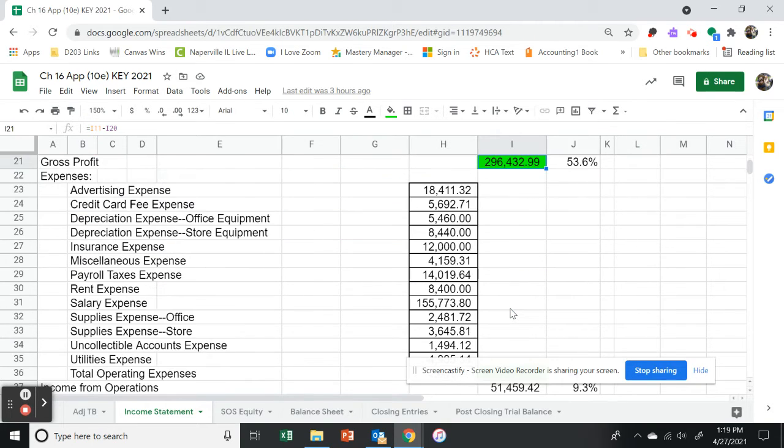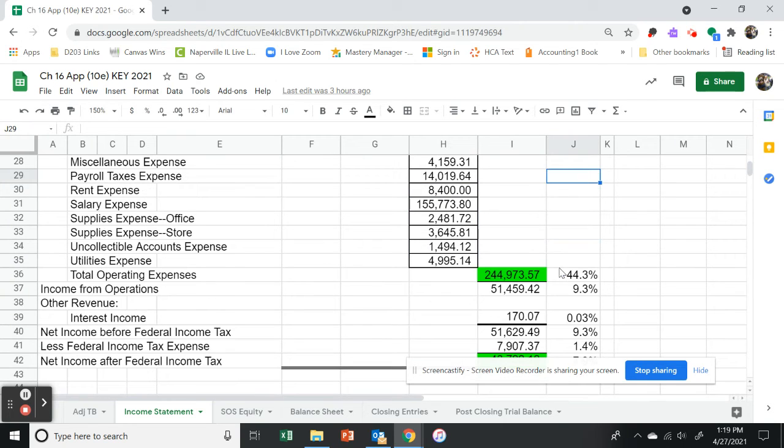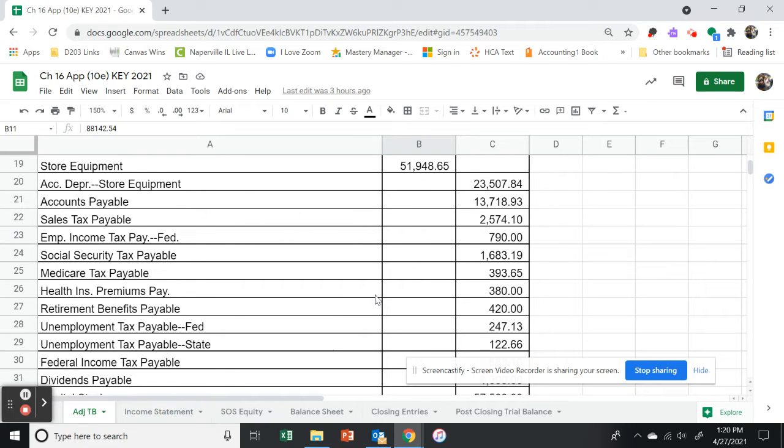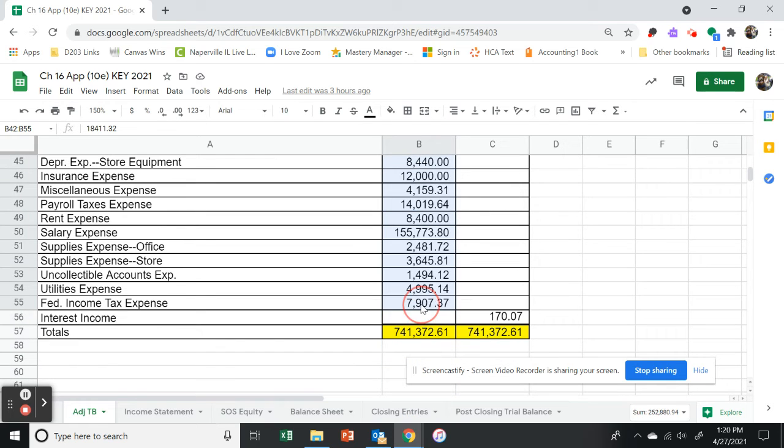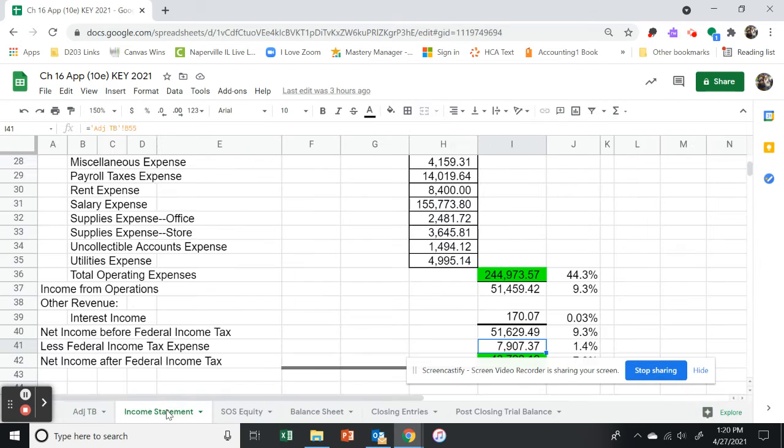Next section is fairly simple. You can see I copied and pasted all the expenses from my adjusted trial balance in here. The only one I did not paste was Fed income tax expense because that's listed later. Okay, so when I go to my adjusted trial balance, I grabbed line 42, which is advertising expense, through line 54, which is utilities expense, and I copied and pasted. Okay. All right. Auto sum that column, and that's 244,973.